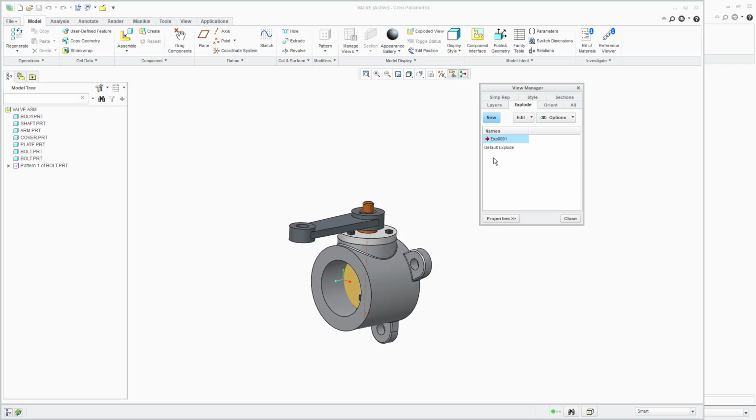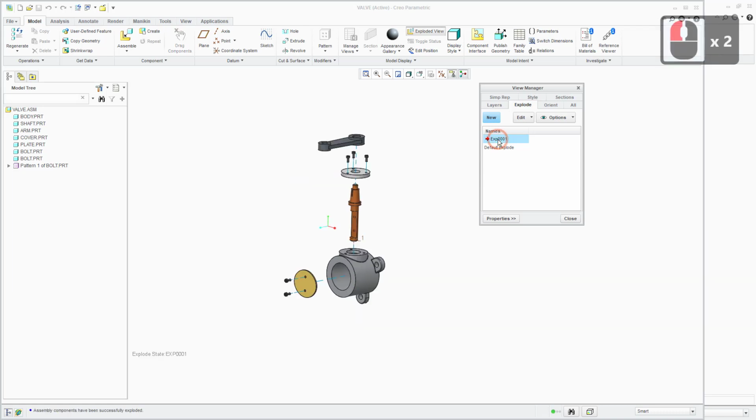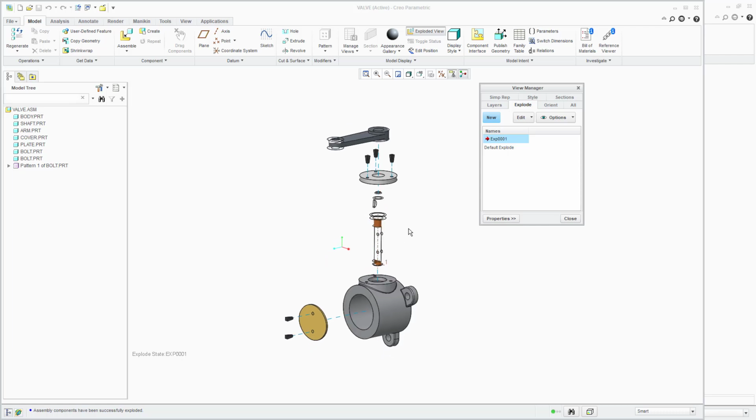It often gets it wrong, so it's very rare that you use that one. But there's also this exploded 0001 that's been created. Now we're not currently viewing that. If you want to see what it looks like, we can. You just double click on it to activate it, and you can see that is the one that's been provided with this assembly for us for this tutorial.